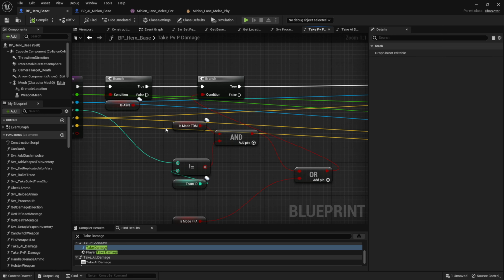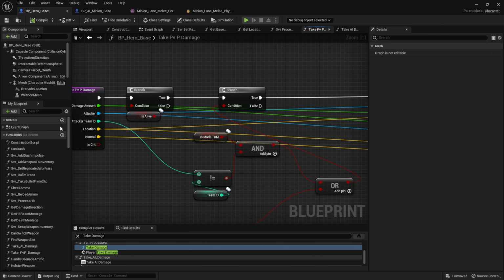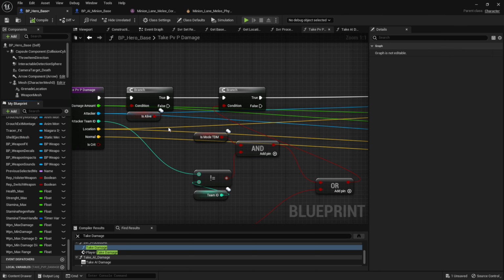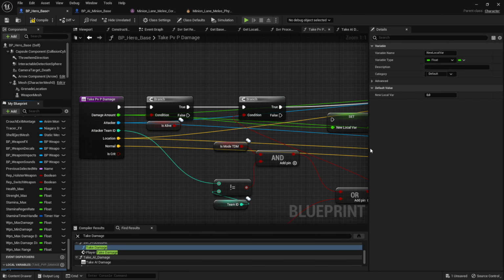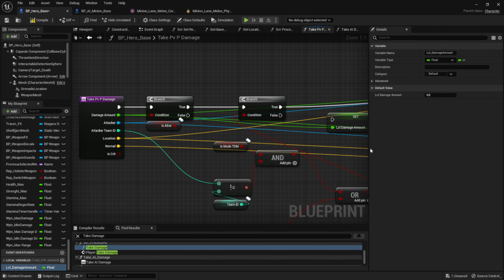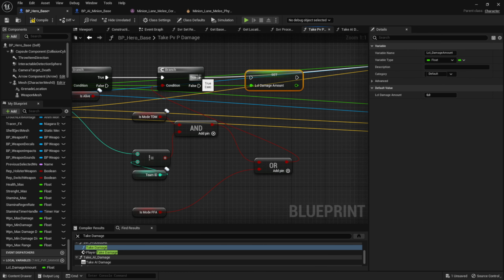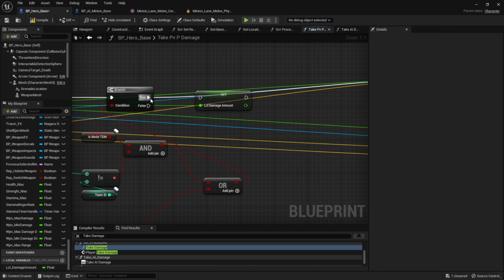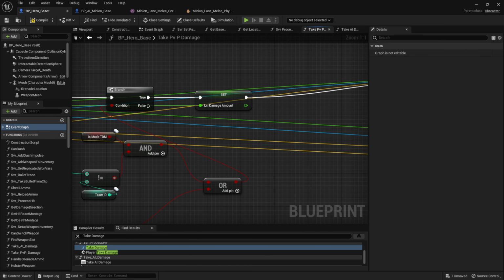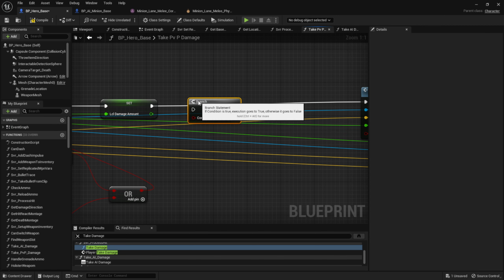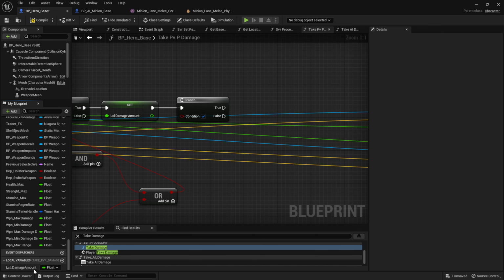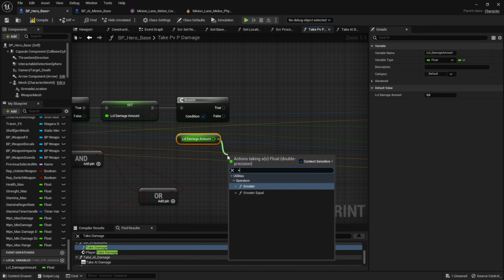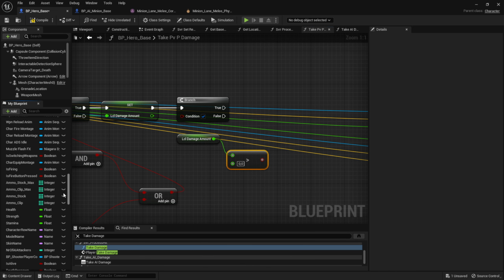So inside take PvP damage, first we have two branches. We're gonna leave those in place, and then we're gonna store the damage as a local variable. So let's drag off the damage amount, promote to local variable, and I'm gonna call this local damage amount. So we're gonna set it over here first. If this is true, then I'm gonna grab a branch and I'm gonna check if my local damage amount is greater than my health. So let's grab the local damage amount is greater than, and plug in the health from the player.